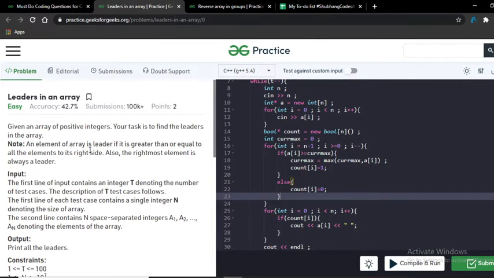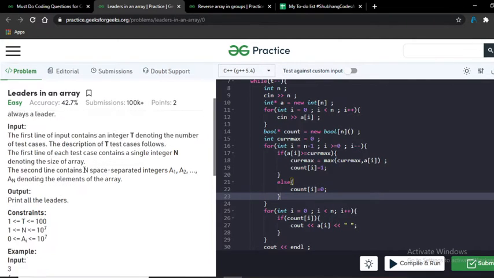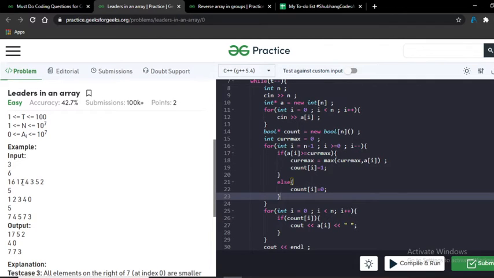An element of the array is a leader if it is greater than or equal to all the elements to its right side. Like this element is the greatest amongst all these array elements, or this 5 is greater than all the elements present to the right of this number.